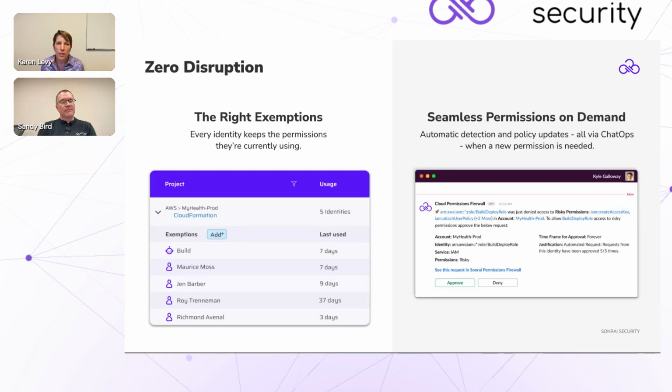And there's 2 parts to it. One is when you're first deploying the cloud permissions firewall, you want to exempt everything so that every identity keeps the permissions they're currently using. And the cloud permissions firewall does this for you. When you onboard it, it runs analytics, looks back, and determines all the identities that have been using sensitive permissions, identifies those for you, and creates this exemptions list.